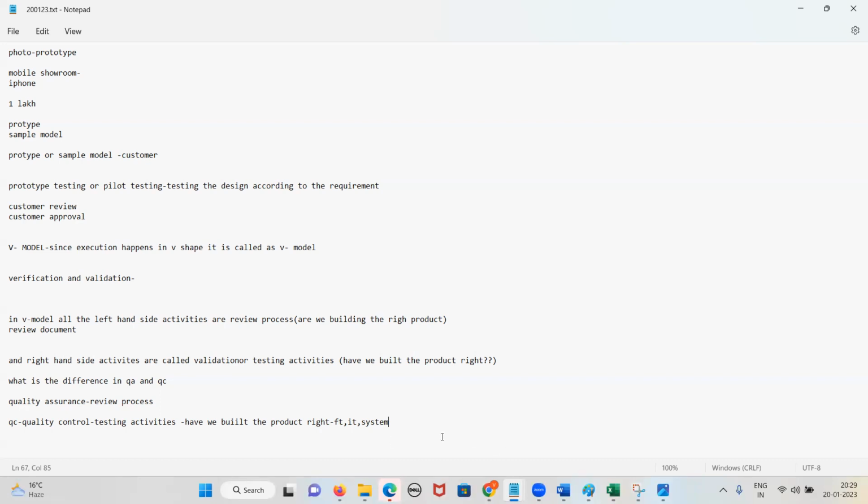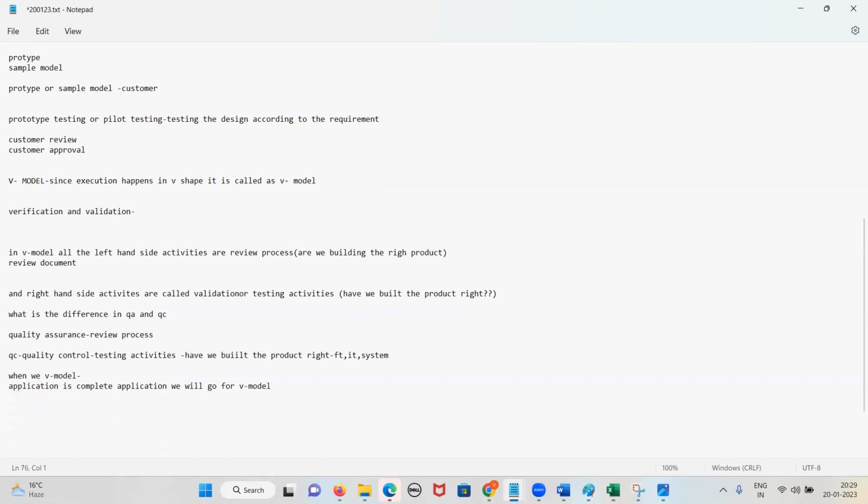Now, the next thing is when we will go for the V model. When the application is completely complex, a complete SAP application, then we'll go for the V model. Complex application, we will go for the V model. Yes or no, guys? Yes. The application is complex. Okay.